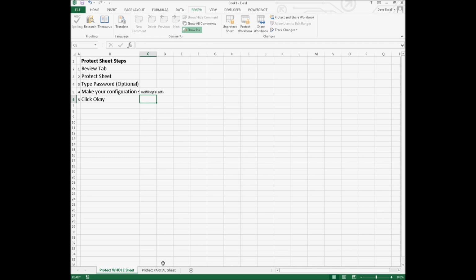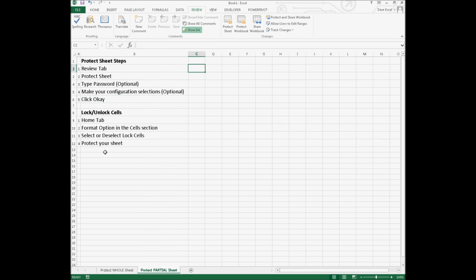So moving on to the second sheet, so protect a partial sheet. What we have here is the same set of instructions to protect the sheet because it's always going to be the same series of steps. However, we also have lock or unlock cells. So by default, I said all the cells are locked.